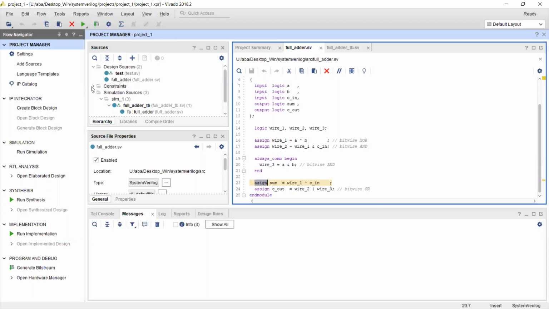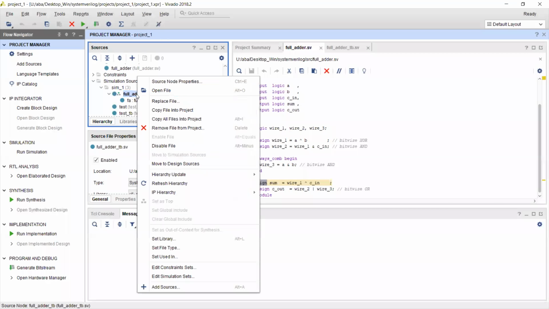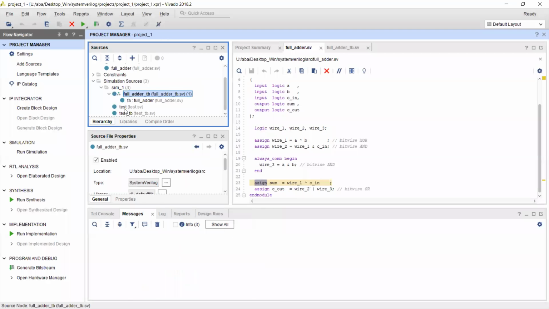To simulate this, look at this carefully. In design sources, you have the full adder here. In simulation sources, you have the full adder TB here. So in the full adder TB, if you want to simulate this one, you have to right click this and set it as top. Now it is already the top module. So let's say I have made this as top. If this is not the top module and I simulate it now, it will simulate the test file. If I want to simulate full adder TB, I have to right click this and click set as top.